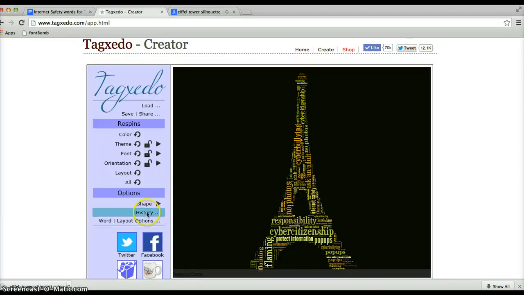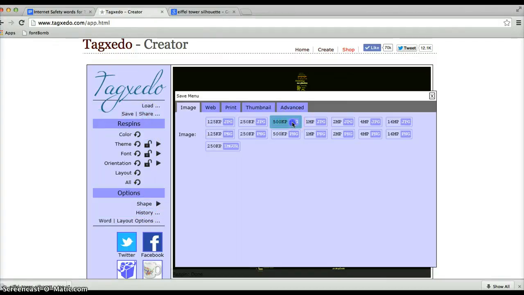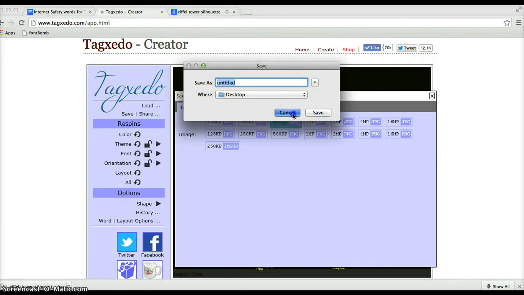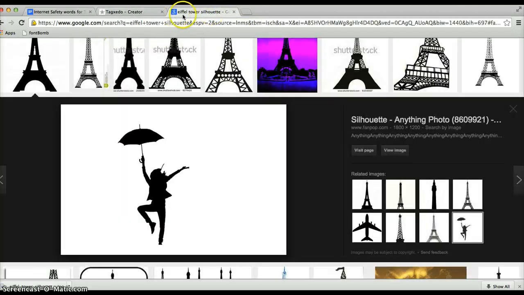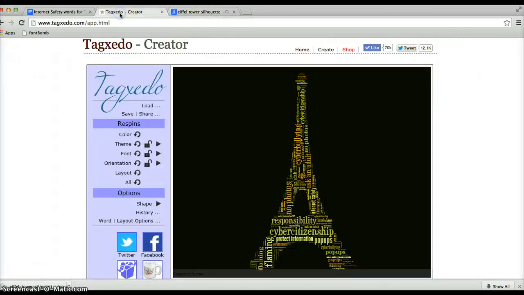Again, we can use our history button and make sure that you save and tell it where to save when you find one that you like. If you have time here at the end of class, you may be able to upload more than one silhouette, but be sure that in your image search you use the word silhouette so that you get these kind of black line images for you to fill. Enjoy your Tagxedo!